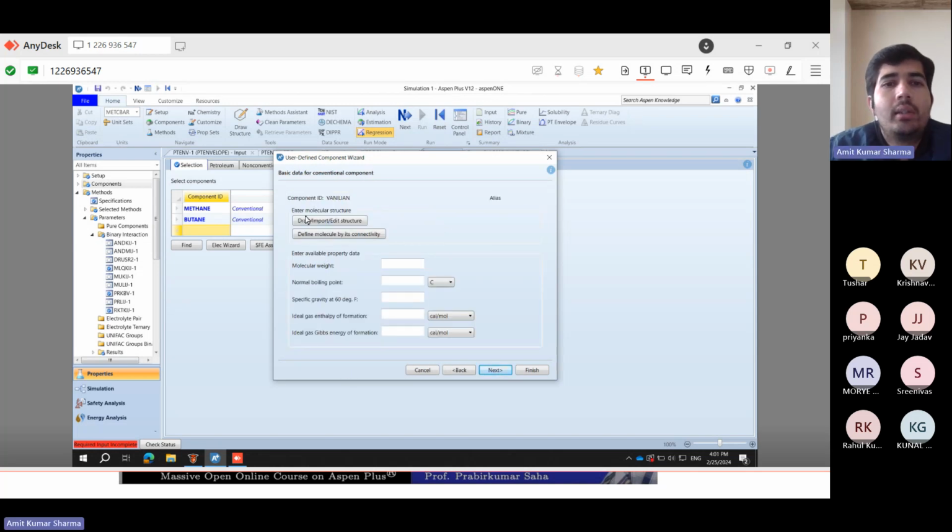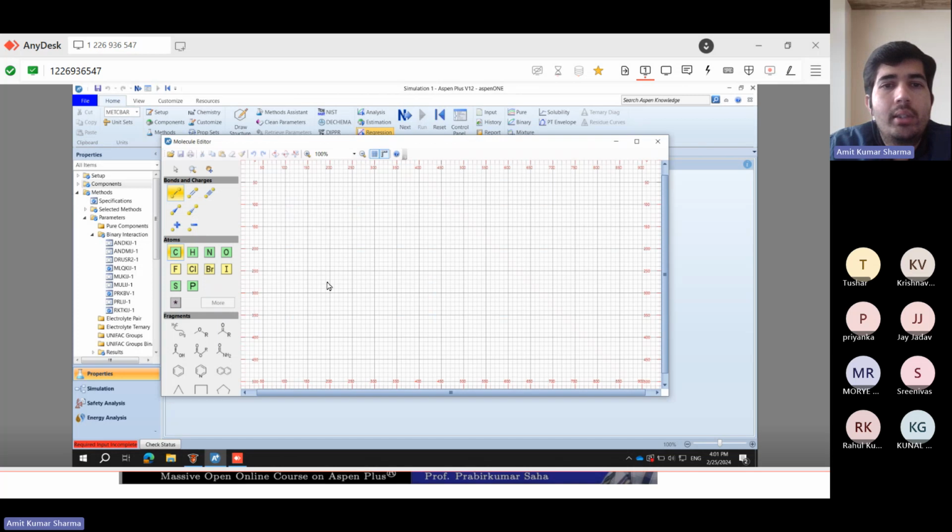So here you can see the molecular structure. So you can draw, import or edit structure. Suppose you have a component already and you just want to edit that component. So you can edit that structure here, and you can edit all the parameters, and you can also import. Okay. So just click on it. So here you can see. So you can draw.